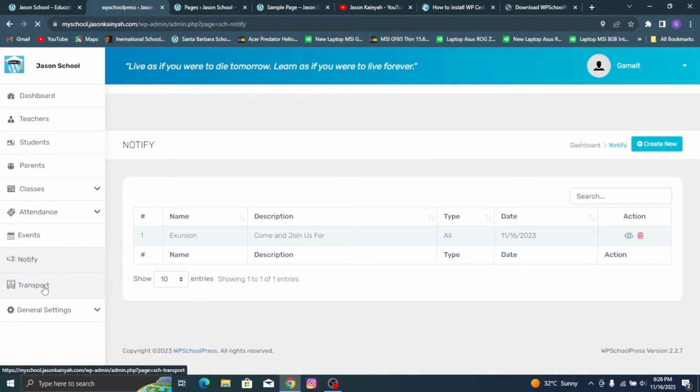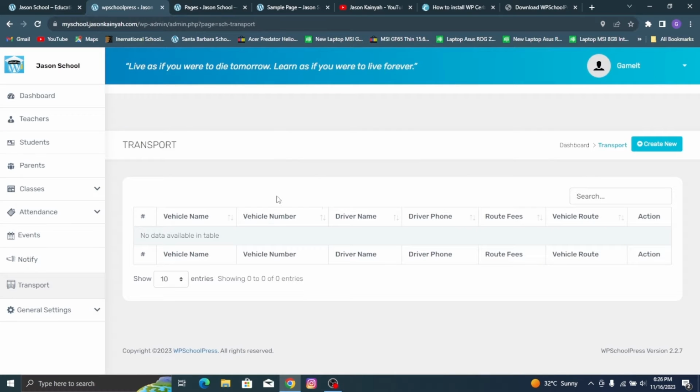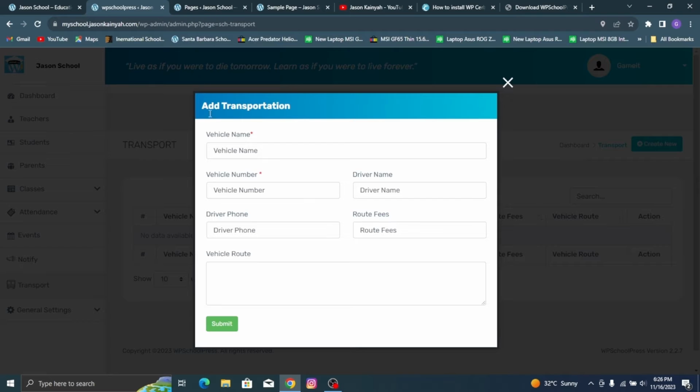Now the last tab which we'll be checking is the transport tab, right? So over on the transport tab, I can just click create new, and here I can create a school bus. So in case your school has one school bus or many buses, you can create the transport over here. So I'll just maybe make it school bus 1, and I'll make the vehicle number 123, and the driver name Mr. Johnson, and the driver's phone, let's select this random number, and the route fees, maybe the bus fees is 25, and now for the vehicle route, you can maybe just type in from community to 25 or whatever batch rule that you have, and then you can just click submit here.